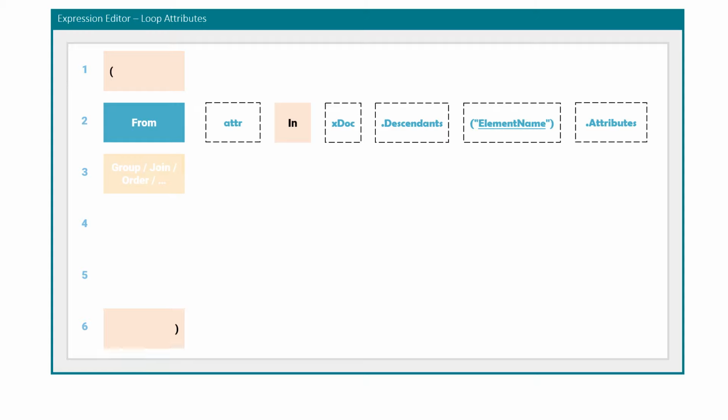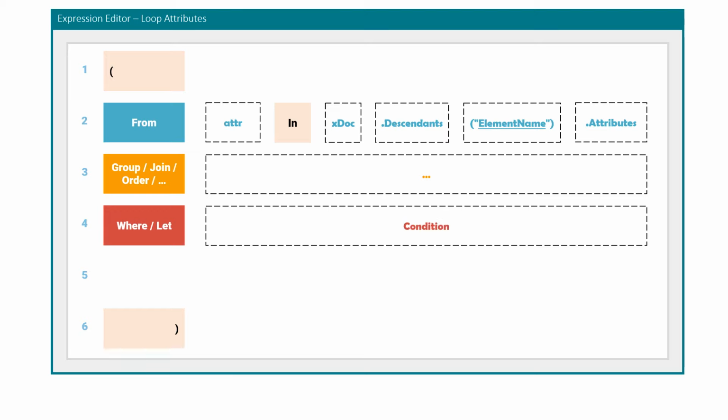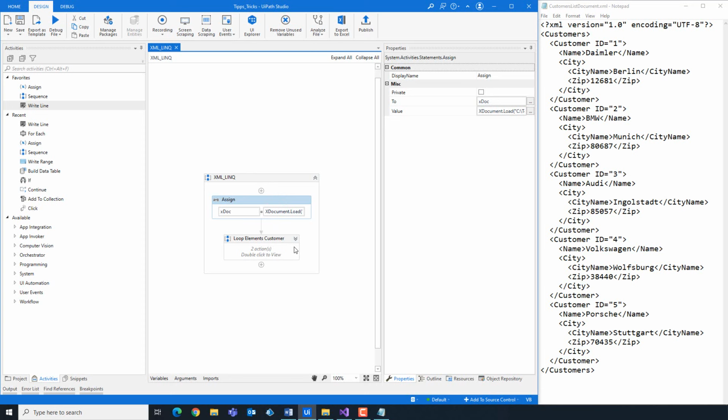In the next line we can set group or join functions, if we need them. The next part is the condition, if we have a condition to get the data. The last statement within brackets is the select statement. Here we define what we want to get as output. We need in this query to get the attributes, therefore we only write the same variable that we defined in the from statement. So this is what a query for loop attributes looks like. Let's switch to UiPath to implement this one there.